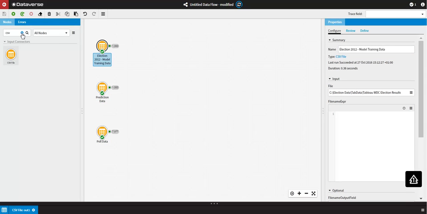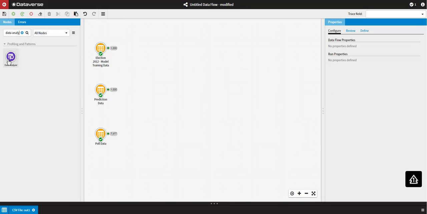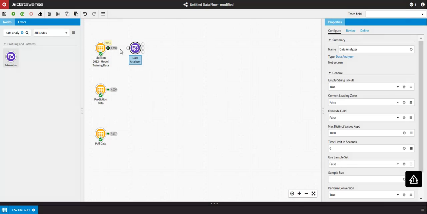For the next step, we will need to convert all three data sets to the relevant data types. In Dataverse, we have a pre-built node called the Data Analyzer node that will perform all the data type conversions for us. All we need to do is drag the Data Analyzer node onto the canvas, attach it to our data source, and run the node.